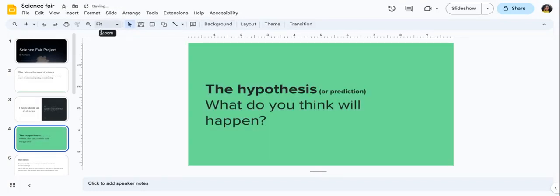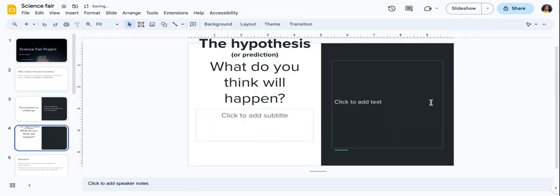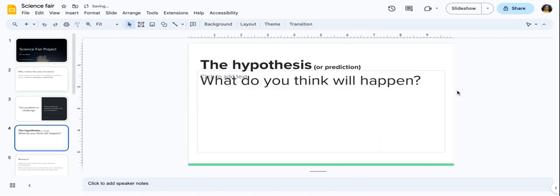Control Z to change that back. You can also go to layout. And when you go to layout, you can change the way you want it to look. For instance, this one looks just like a plain point. You can decide to change it and want it to look like this. And you can also decide you want it to look like that.